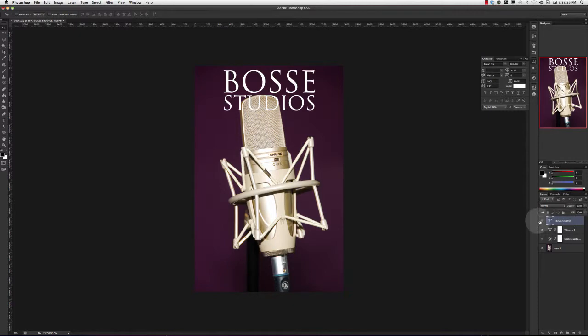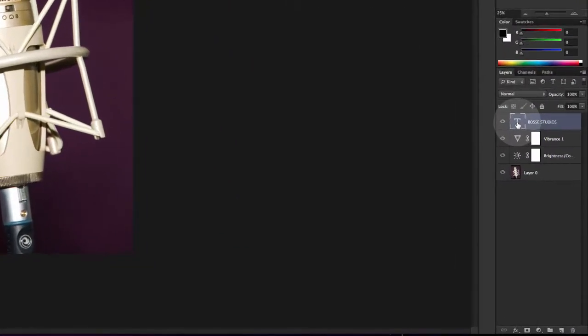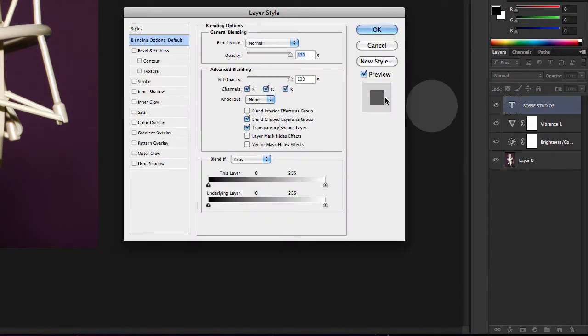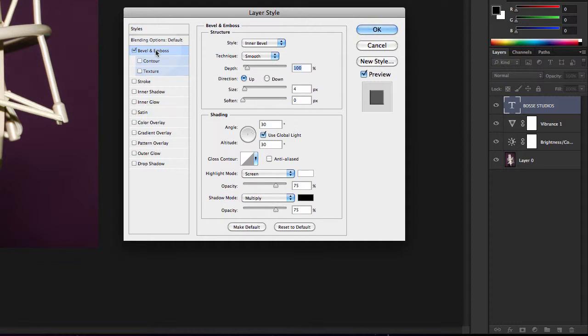The next thing we're going to do is apply a blending effect to this title by right-clicking on the layer in the Layers window and selecting Blending Options. Now here you have a variety of different options that you can use to add effects to your different layers. And for this one specifically, we're just going to do Bevel and Emboss.